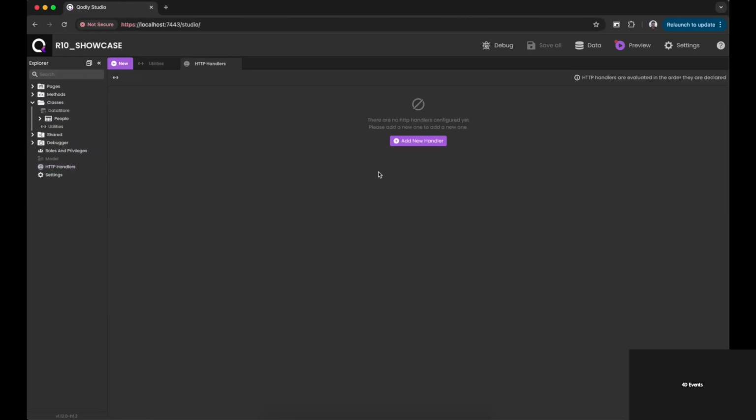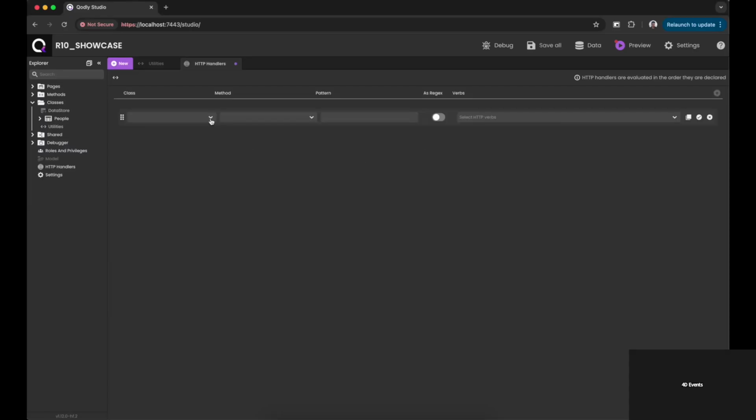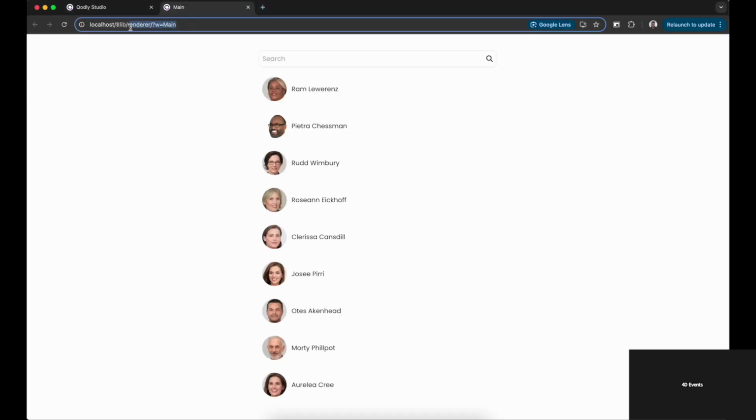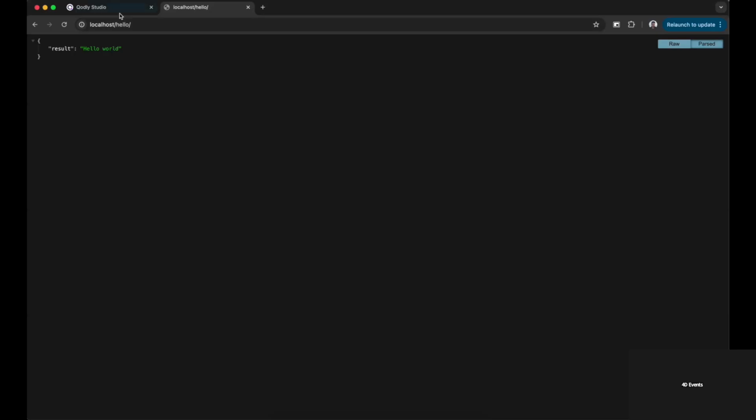And my HTTP handlers, the old UI, it used to be really hard to edit multiple HTTP handlers at once, and it had a lot of dead space. With this new one, it is more efficient and easier to edit your HTTP handlers. So let's put in utilities, and I have my say hello function, and I want to call it on hello, and I want to use a get request. So I'm going to preview it, and what I'm going to do is hello. And as you can see, it works here.